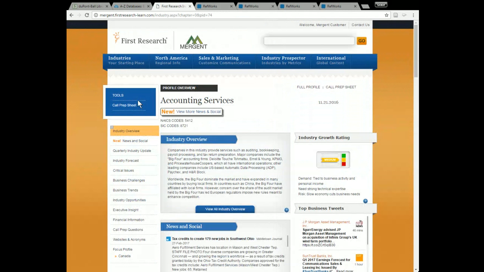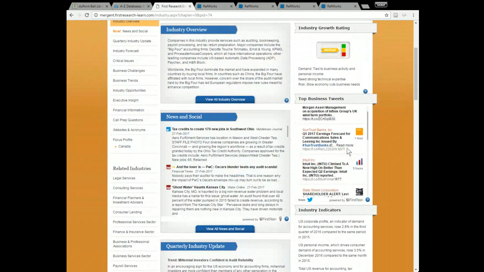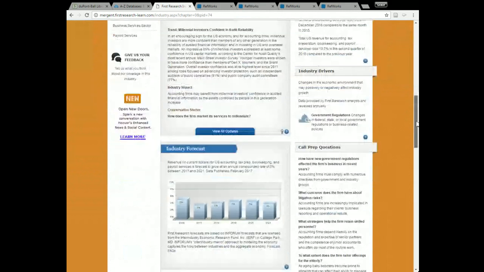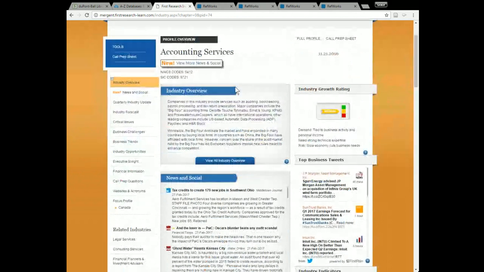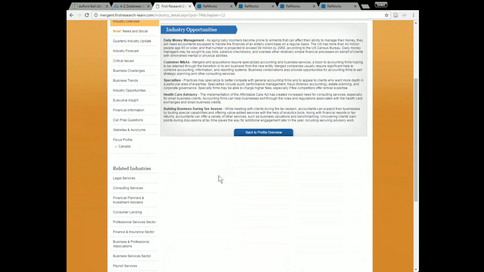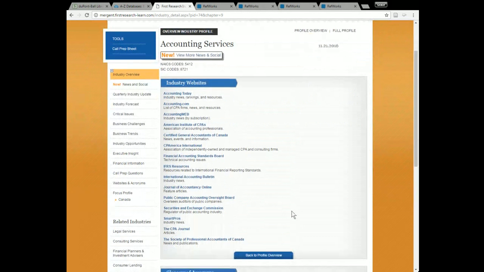So here is our nice little profile on the accounting services industry. So it starts us out with an overview. We've got some news and a social, I guess this is an RSS feed of social media, top tweets, quarterly industry update, industry drivers, industry forecast. And then if we look on the left-hand side of the page here, we can jump to a specific piece of information that we're interested in. So if you want to see critical issues facing the accounting service industry, business challenges, business trends, industry opportunities, anything like that, you can click on that link on the left to jump straight to it. Websites and acronyms over here on the left might also be really useful if you want to know what are the best places on the web to get information about this industry.